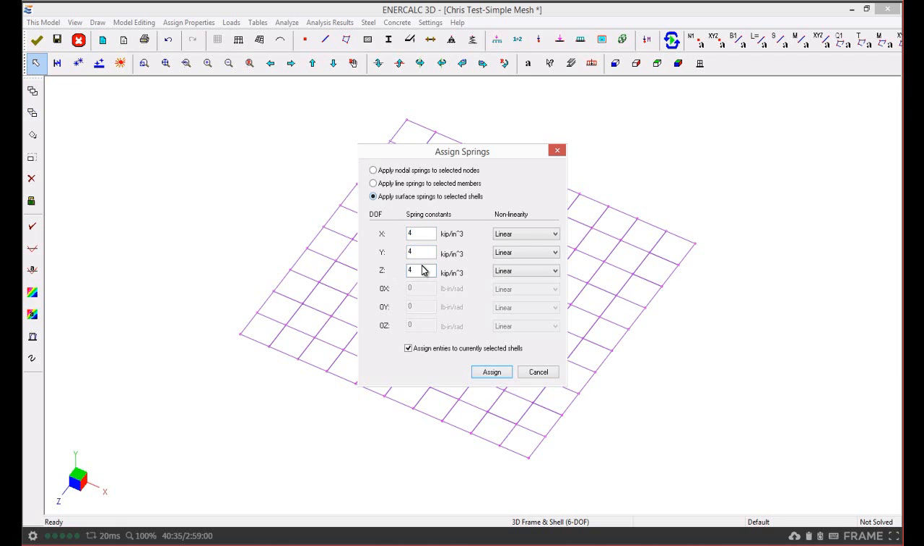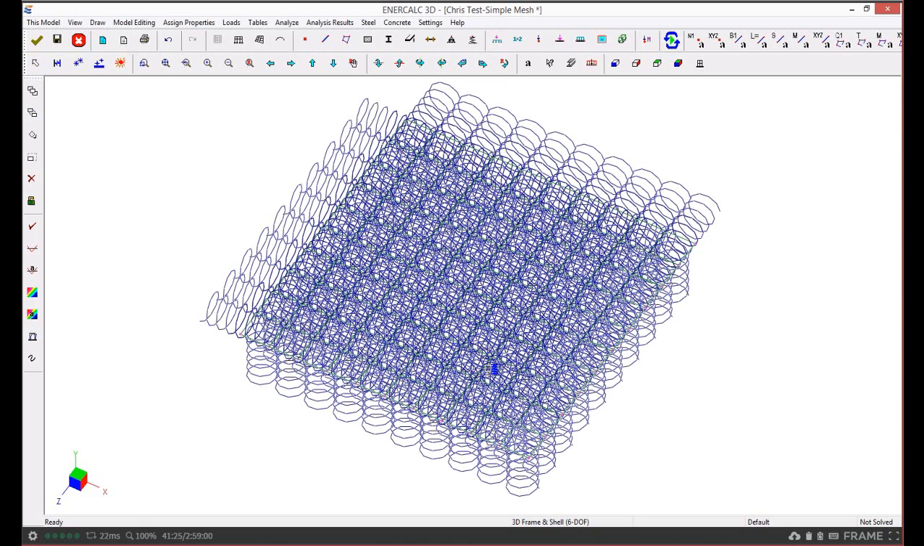And notice that a surface spring only allows an assignment to the 3 translational degrees, and it's in units that are pressure per length. So you can think of this as KSI per inch, if you want to think of soil pressures. So with the option set here to assign this to currently selected shells, I'll just click the Assign button, and we have a whole bunch of springs that have been assigned to our mesh.